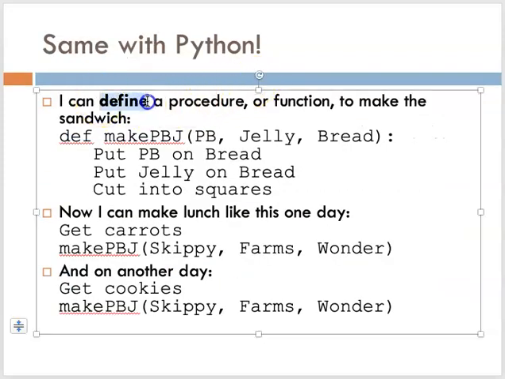I can define a procedure or a function to make the sandwich. We'll talk about the technical distinction between these two later on. I use a keyword, def. This is in Python, right? This is my make PB&J, my make peanut butter jelly sandwich procedure or function, written in Python code.